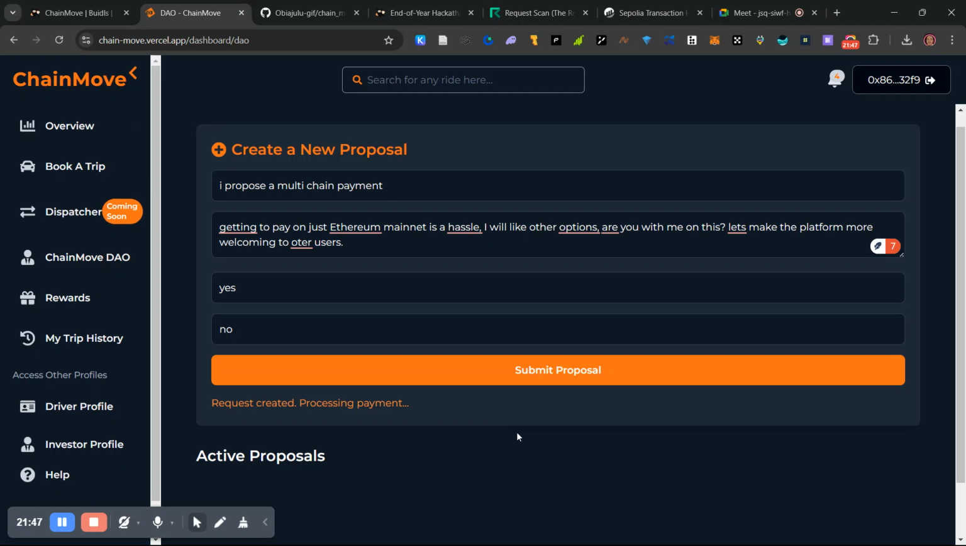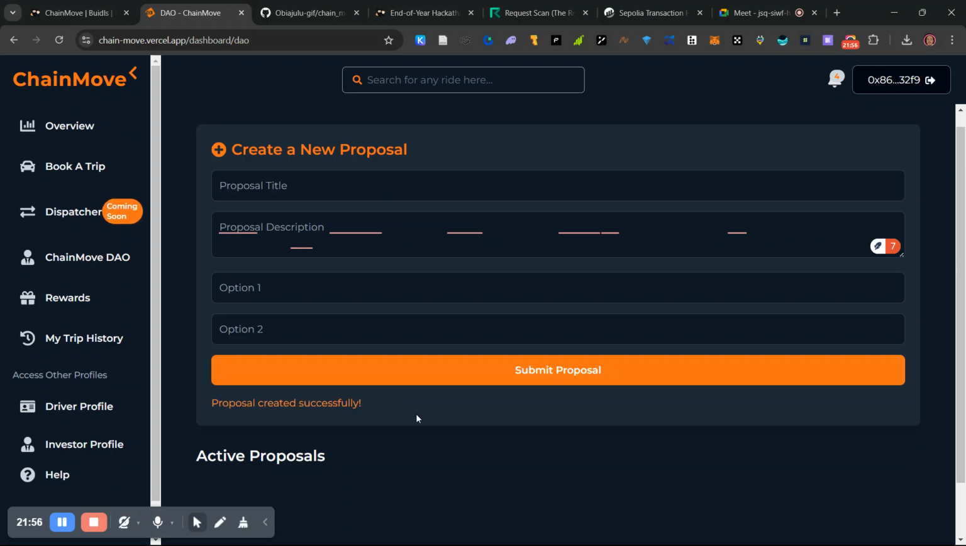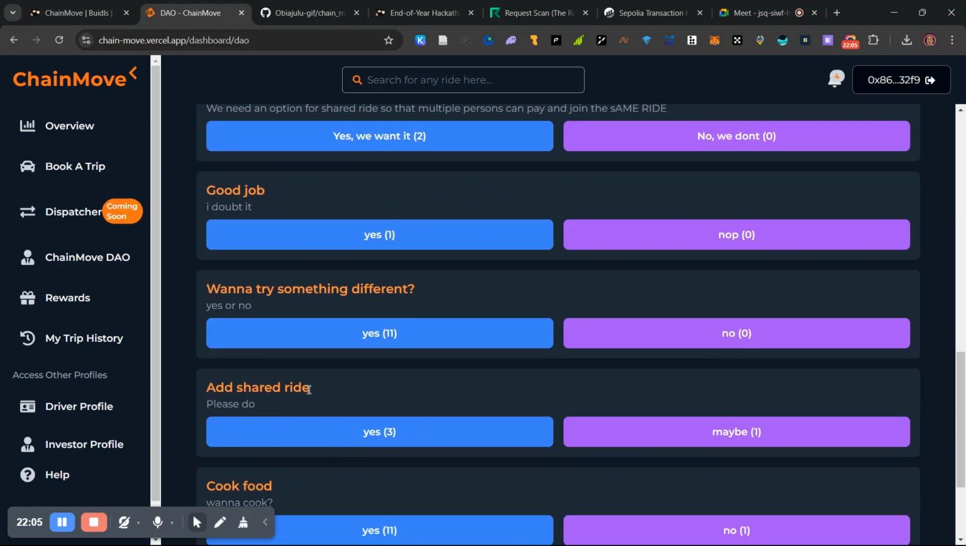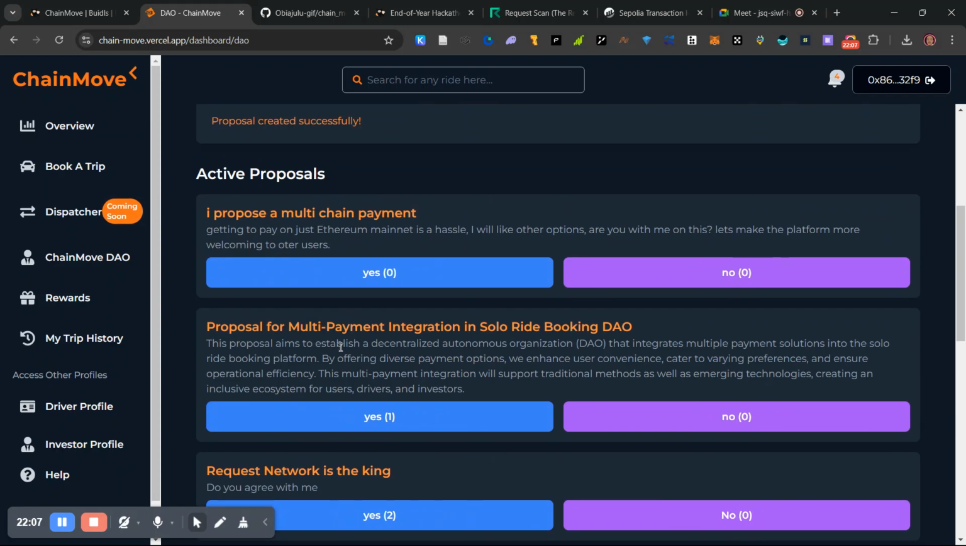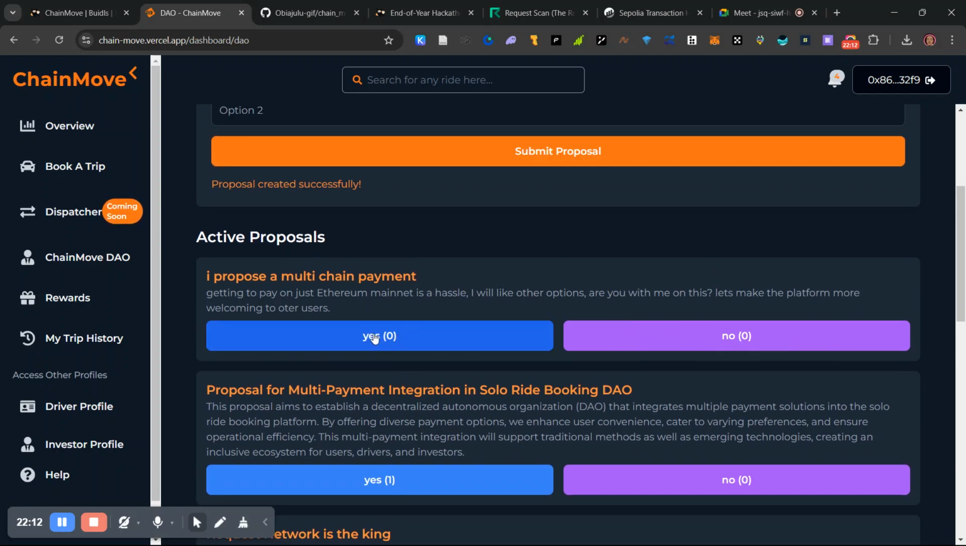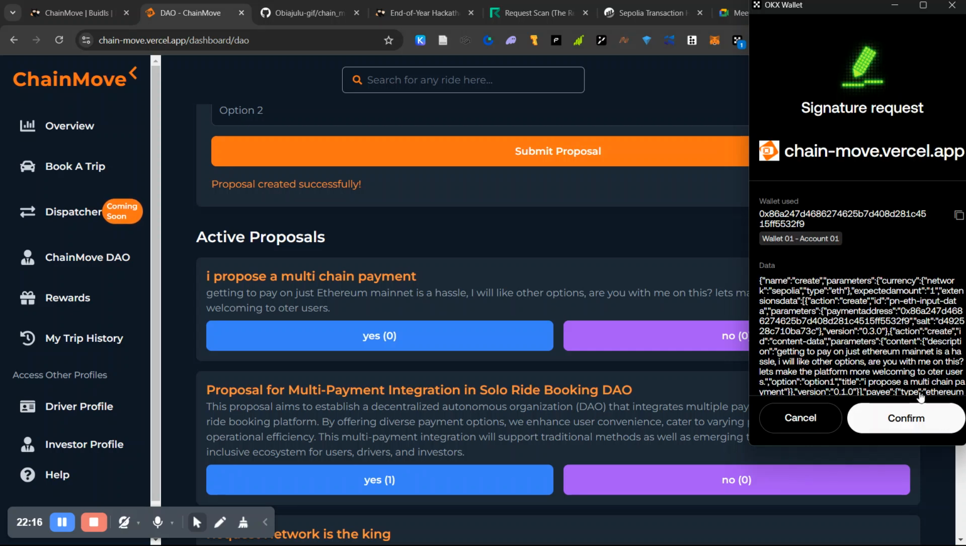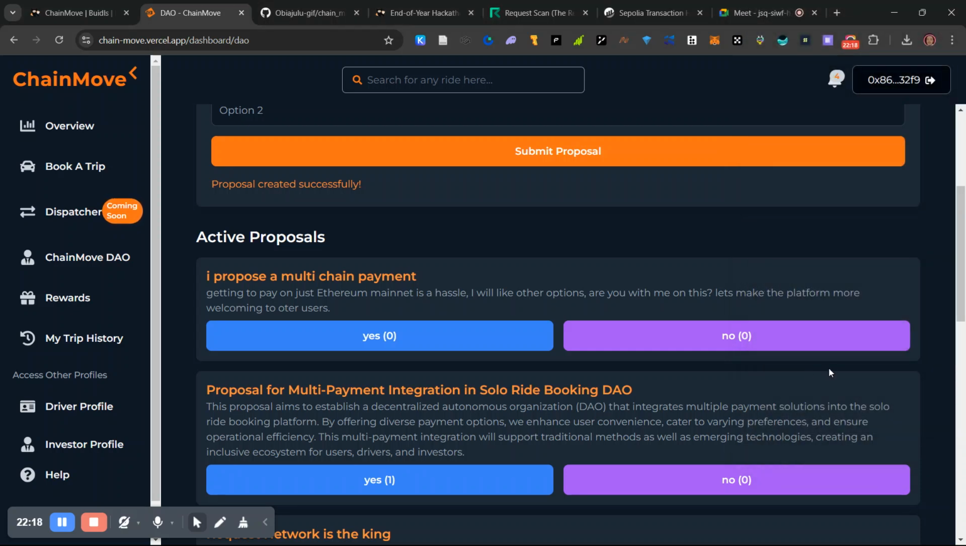Now let me go back, and it's processing for the payments because obviously before you make proposals, you have to make some payments, right? All right. I propose a multi-chain payment is live on the active proposals. So these are active proposals that are currently on. People are voting. So if I want to vote for yes, let's say yes, right? And I click on yes.